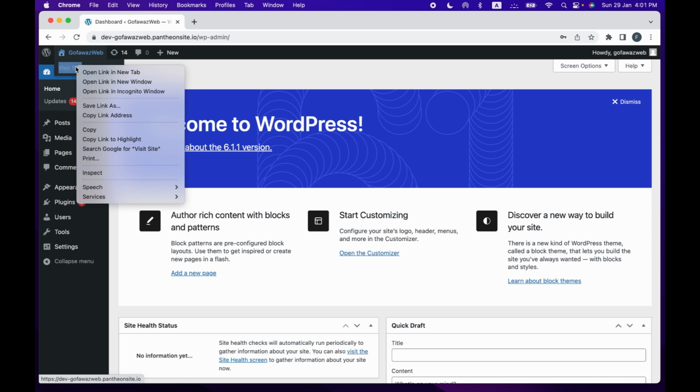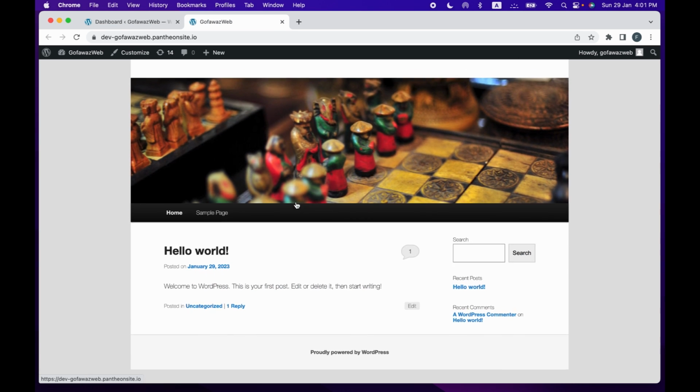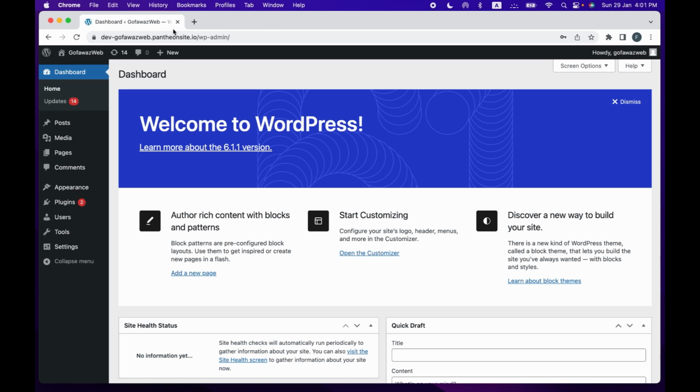Visit the site and we can see the default theme set by WordPress. In this tutorial, I will show you how to create the pages from scratch using Elementor.